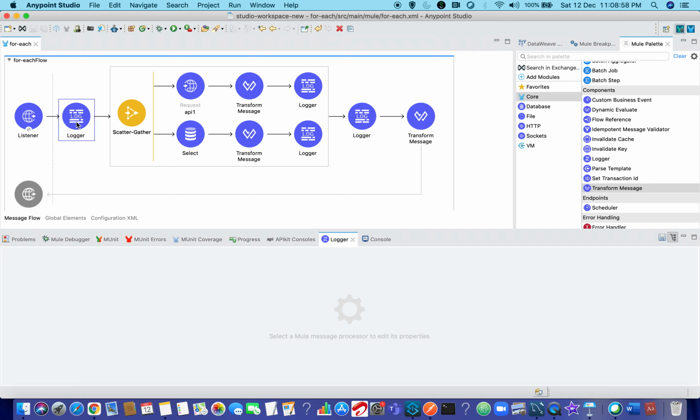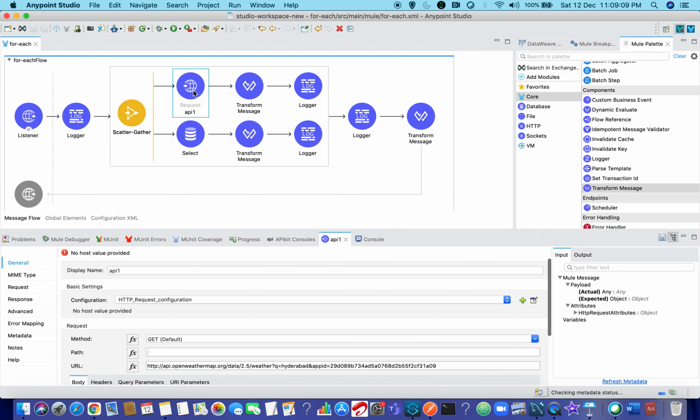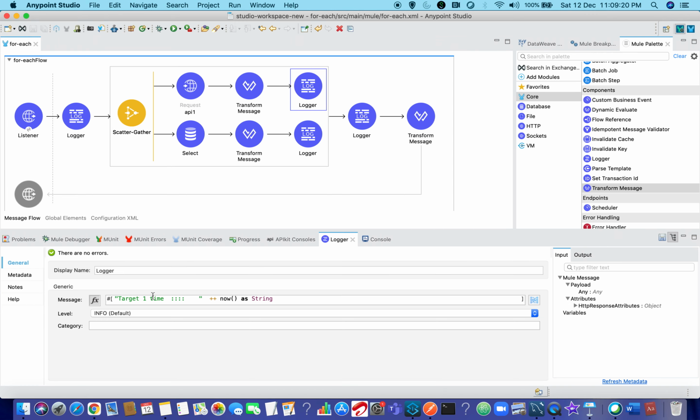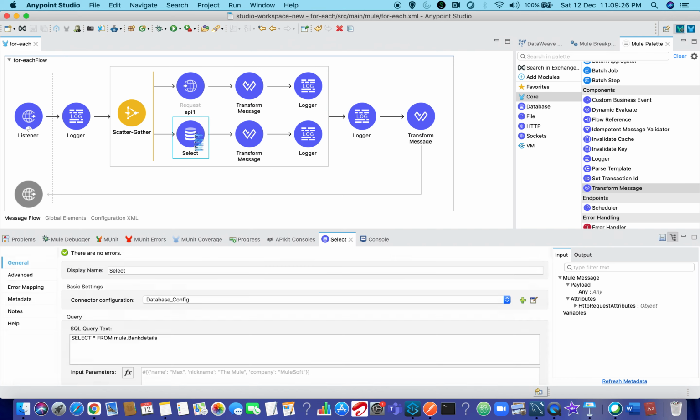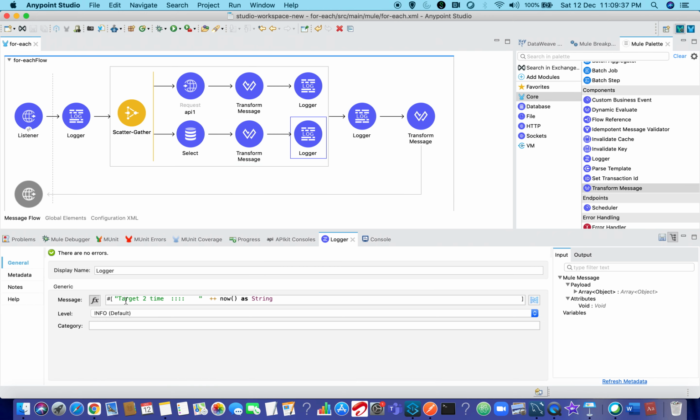What I am showing here is a logger where I am printing the time before starting scatter gather, and after scatter gather I am printing the time again. My first target calls a weather API to fetch weather details. I'm just transforming those details to application JSON, a simple payload transformation, and printing in the logs the time taken for the target to complete, target one time. Likewise in the second target, I fetch the bank details, do a simple transformation to application JSON, and print the target 2 time.